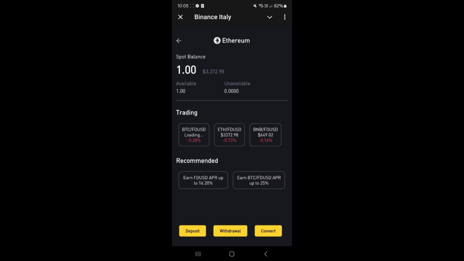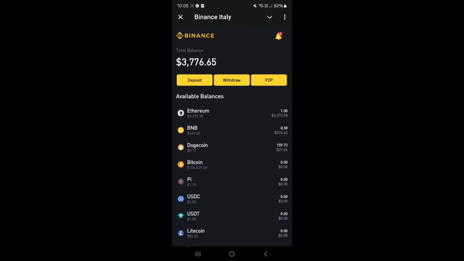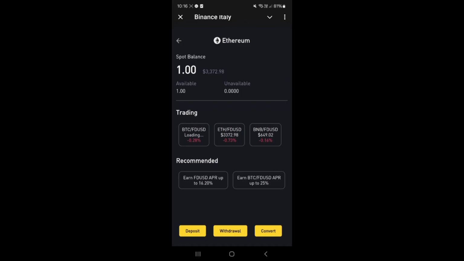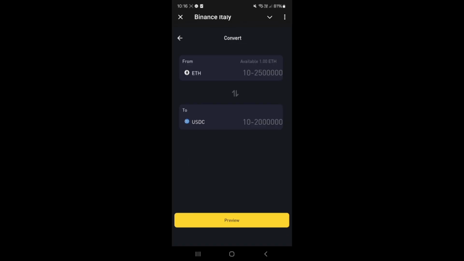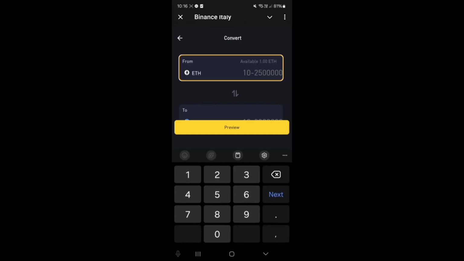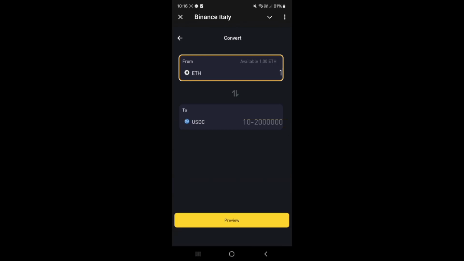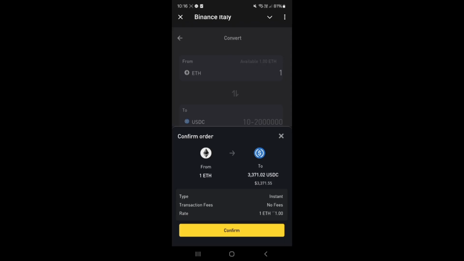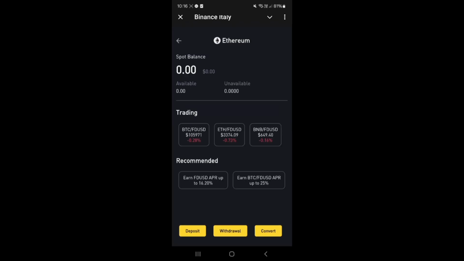All right, it took a while, but it's here. Okay, so as you can see, my 1 Ethereum is priced higher on this exchange. Now, I need to convert it to a stable coin to secure my profits. Click on Preview and approve the transaction. Great. So we've made about $816.